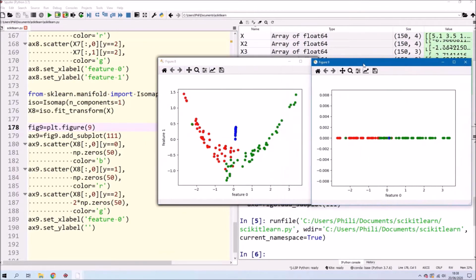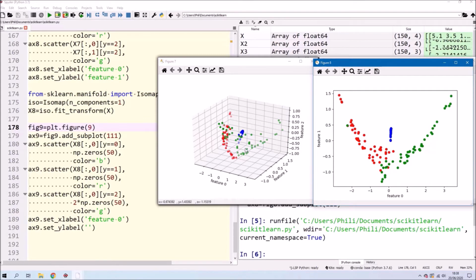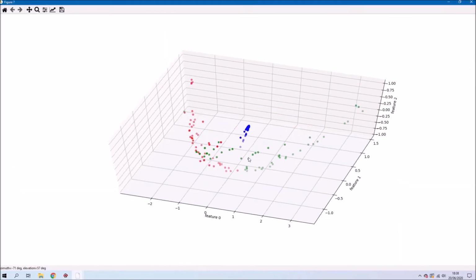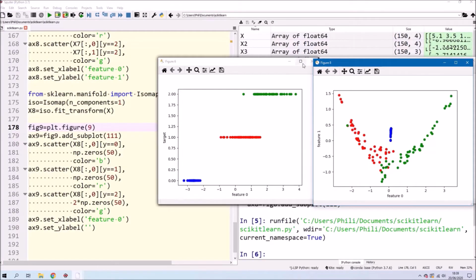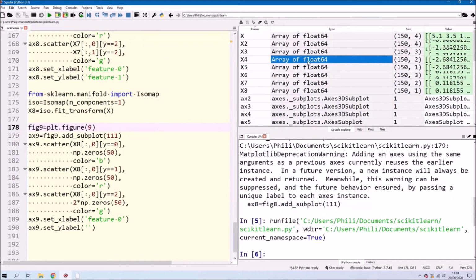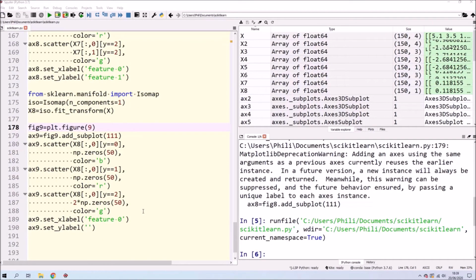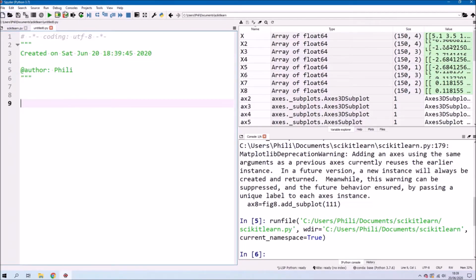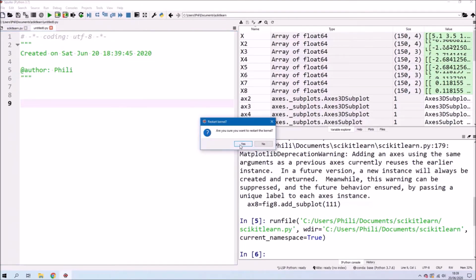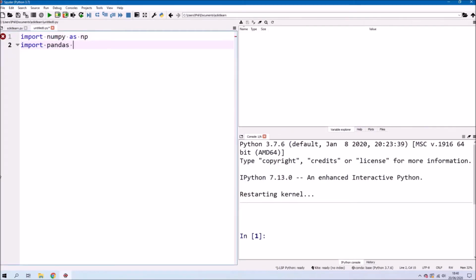So let's now go ahead and run this code. So the Isomap is a non-linear transformation, and as you can see, it's stretched the data out, so you can see the red data points, the green data points, and the blue data point. And we can clearly distinguish the 3 species using the Isomap. Okay, so that's us done some initial visualizations.